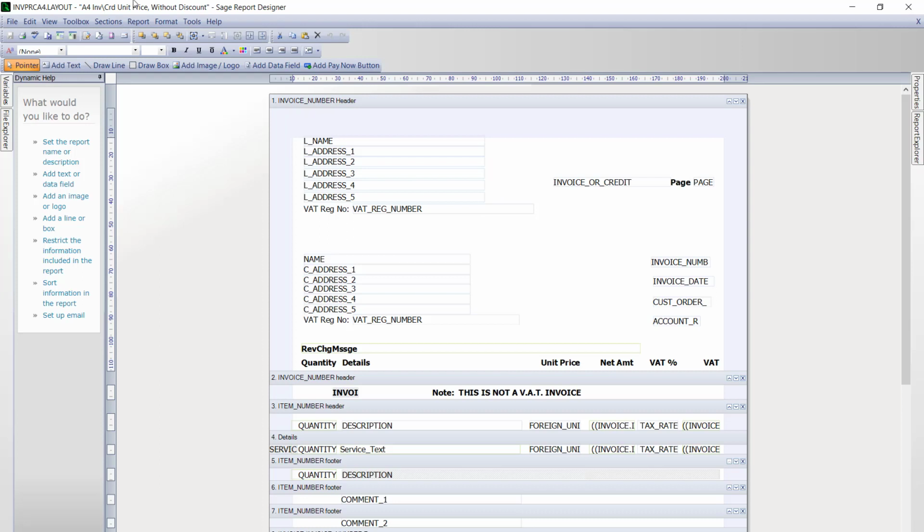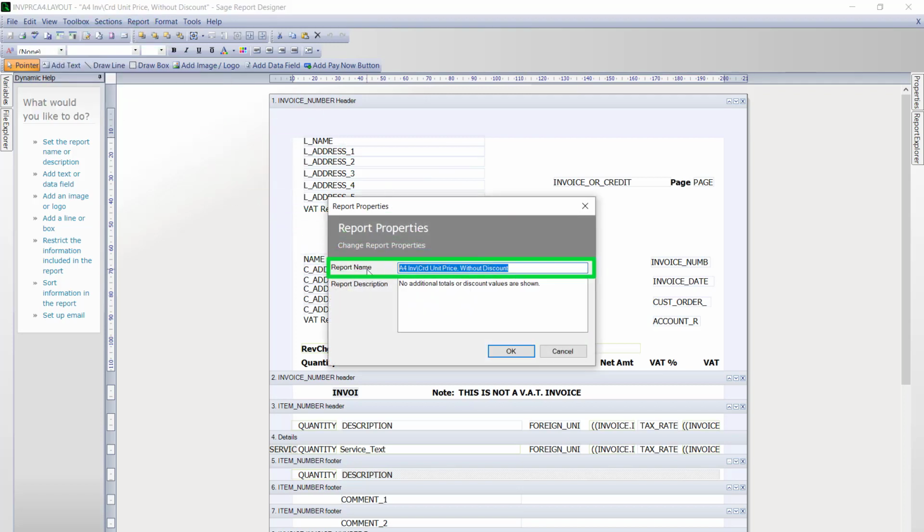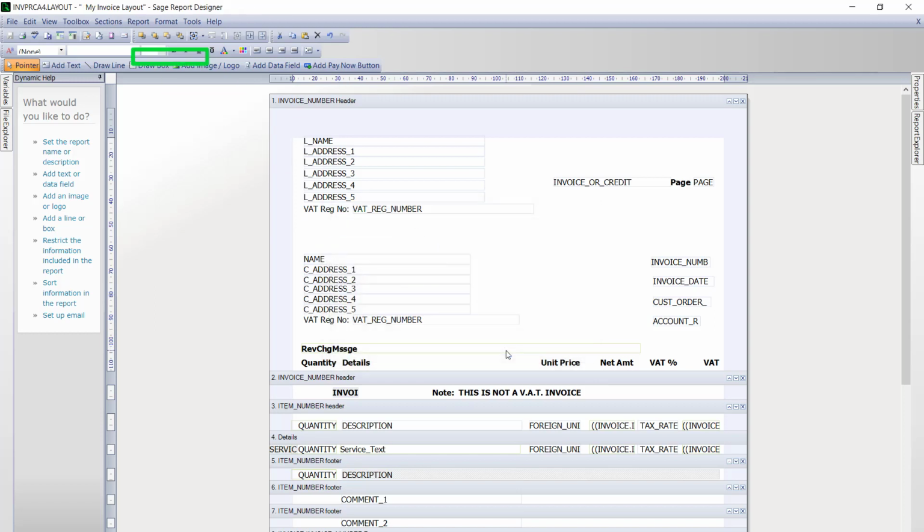As with reports, we will need to change the existing layout name by going to Report, then choosing Report Properties. Change the report name as required. If you put two spaces at the start of the report name, this ensures your layout appears at the top of the list in the report browser. The description can be changed as well if needed. When you click Enter or OK, the layout name changes at the top of the Report Designer window, as shown.